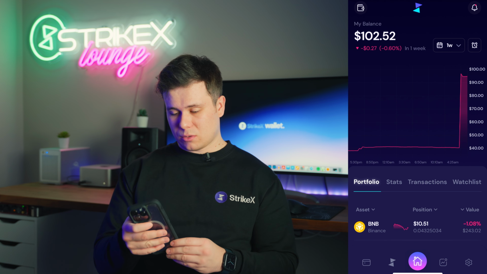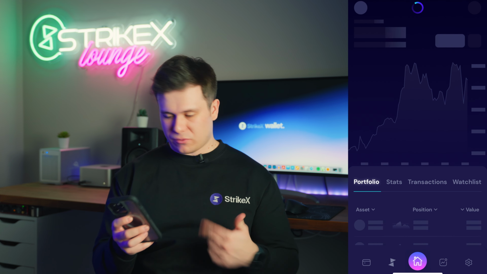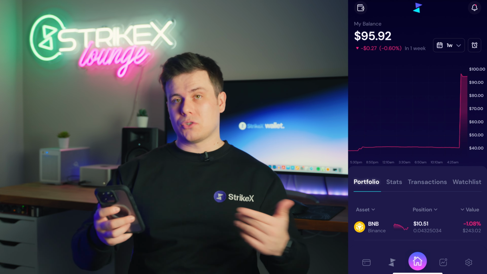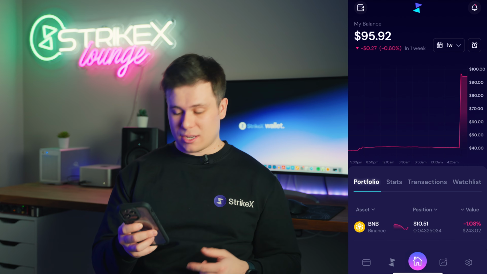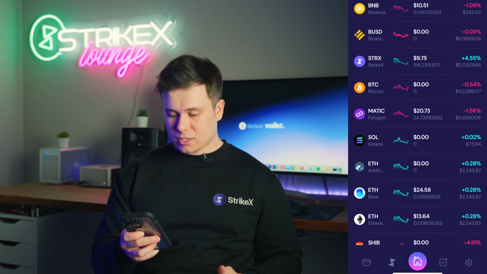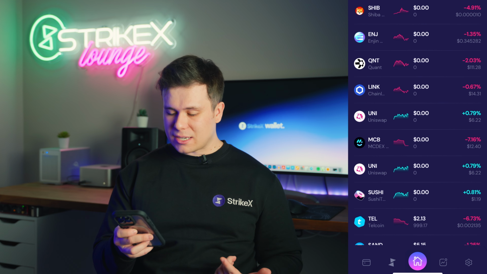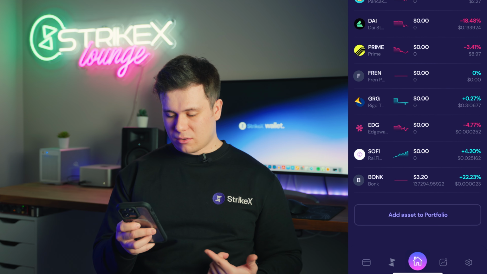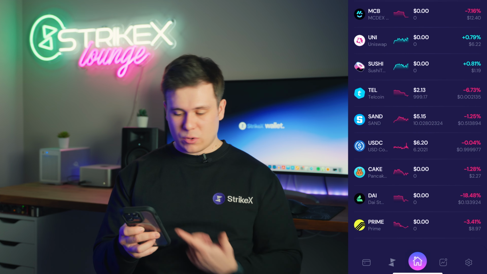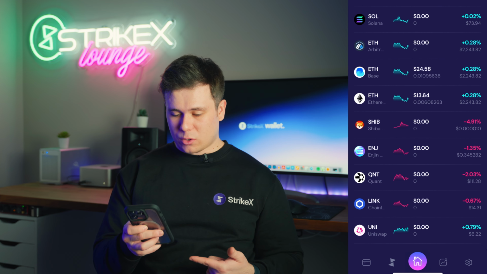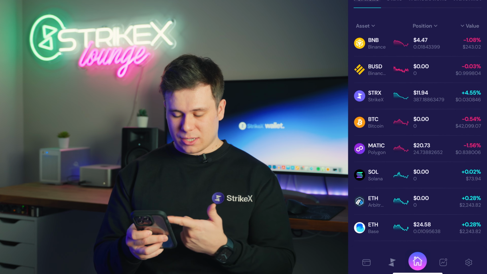So we'll go back to this home page. We'll just refresh it a little bit to make sure that everything is accounted for. All those new tokens that I've swapped are now in my wallet and showing up. So yeah, now I have about $20 of Matic left. I have about $24 of Base left. We can go all the way down and it's gonna show some of the prices. USDC's right there. Our Sand is there as well. And of course, our StrikeX is also in here at the top.